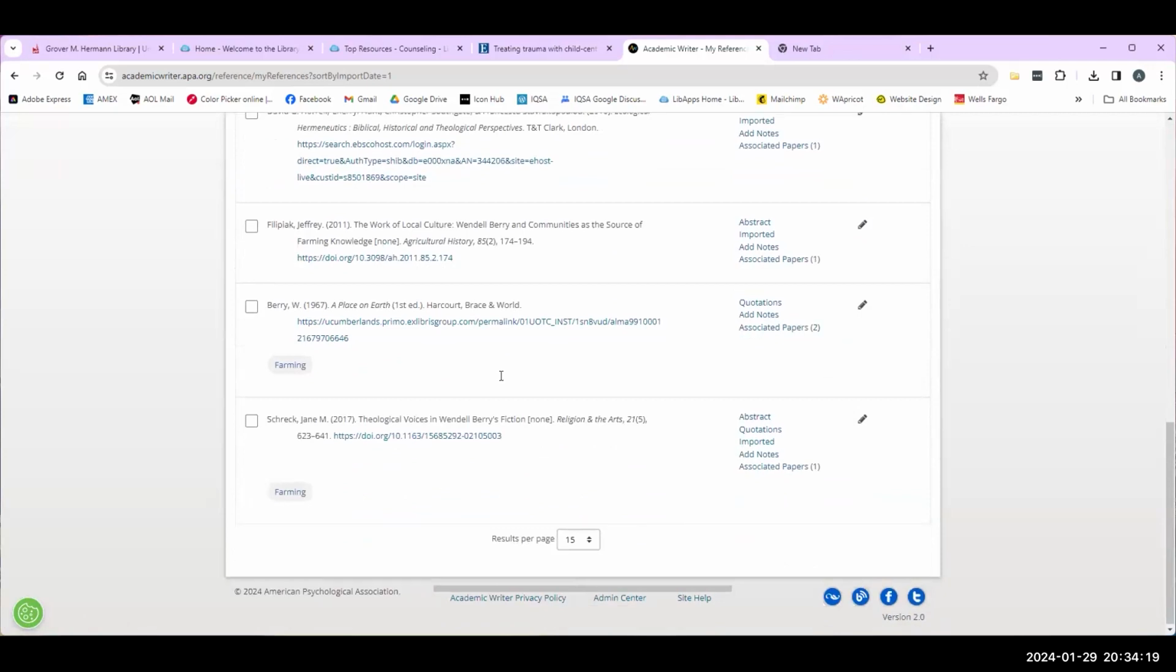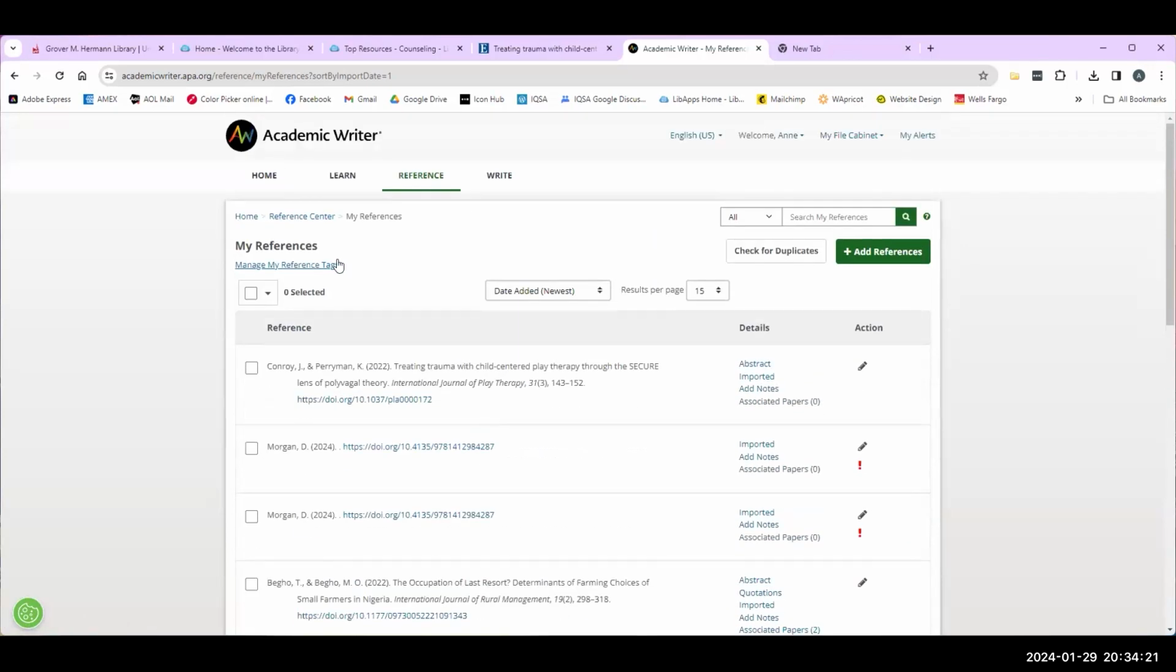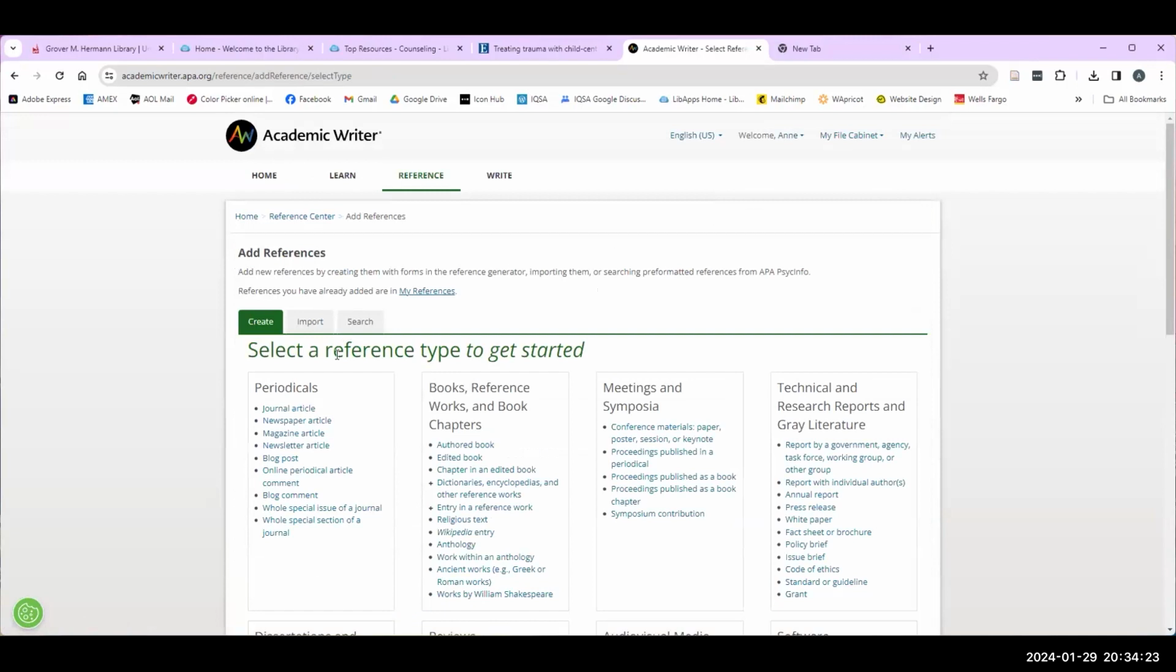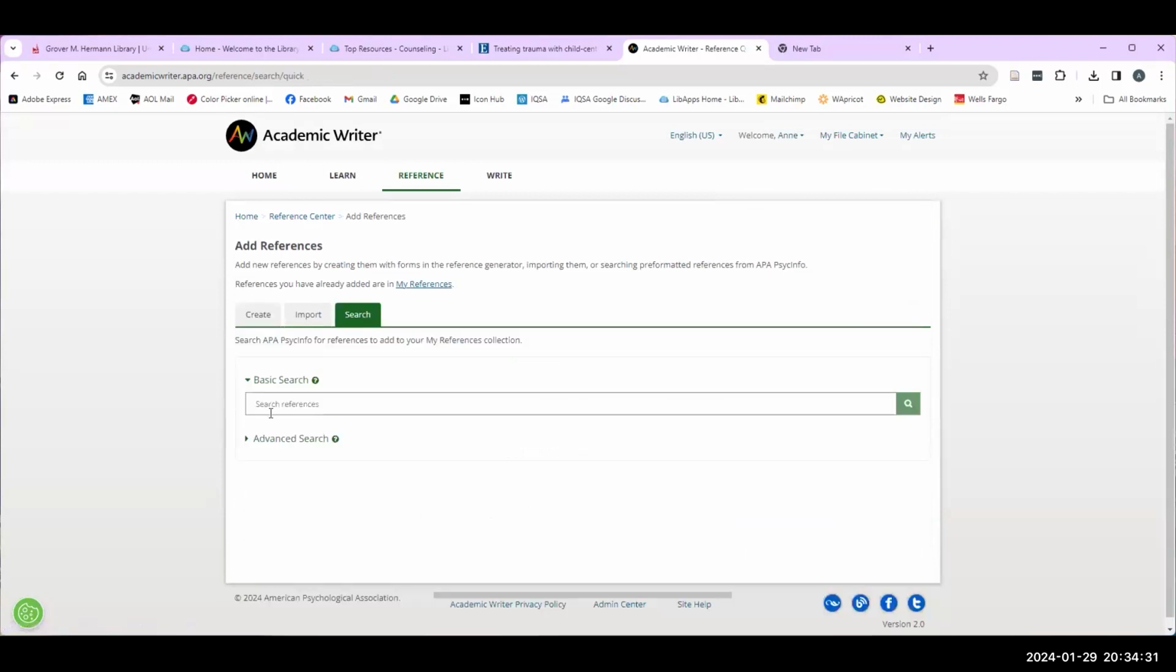It's all very exciting. Like I said, you can also add references, what I call the manual way, by clicking on whatever type of reference it might be. You can also search in APA PsycInfo. APA PsycInfo is essentially a database of citations and of abstracts.